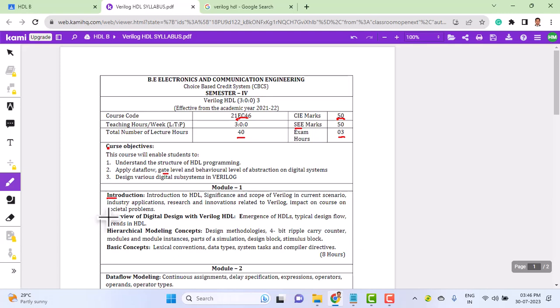The next section covers overview of digital design with Verilog HDL. Specifically here, we discuss topics such as emergence of hardware description languages. Next, we'll focus on typical design flow. Here, we will discuss ASIC design flow and FPGA design flow. And with an example, we will illustrate what are the design steps to be followed for FPGA design and ASIC design. Finally, under section 2, we end up with trends in hardware description language.